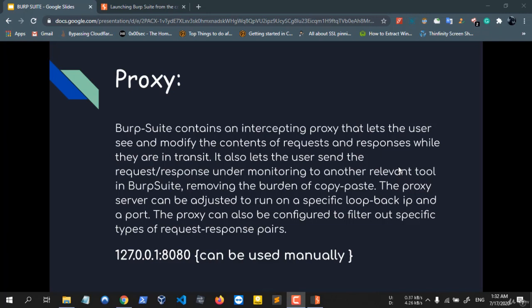What is proxy? Burp Suite contains an intercepting proxy that lets the user see and modify the contents of the request and response while they are in transit. It also lets the user send the request and response under monitoring to another relevant tool in Burp Suite, removing the burden of copy-paste. The proxy server can be adjusted to run on a specific loopback IP and port. The proxy can be configured to filter out specific types of request-response pairs.